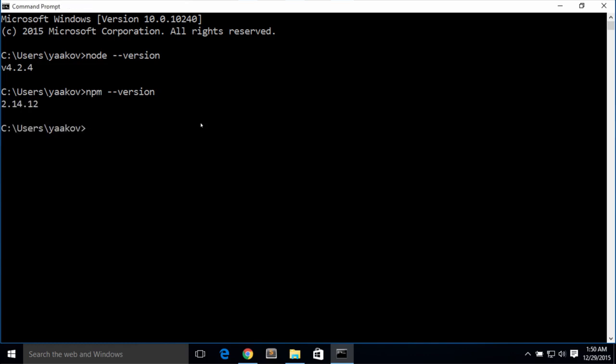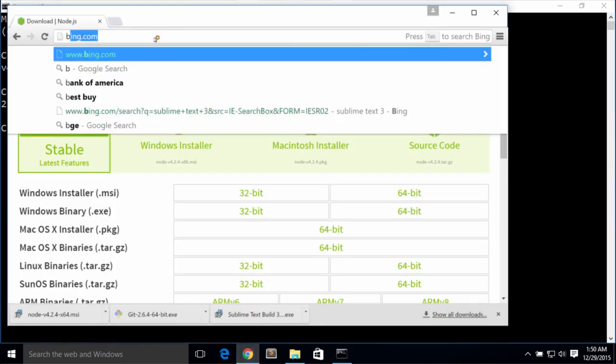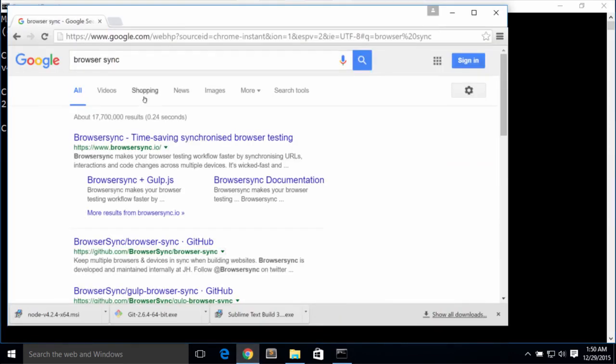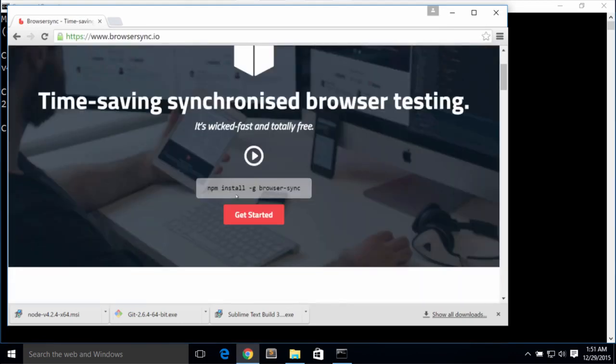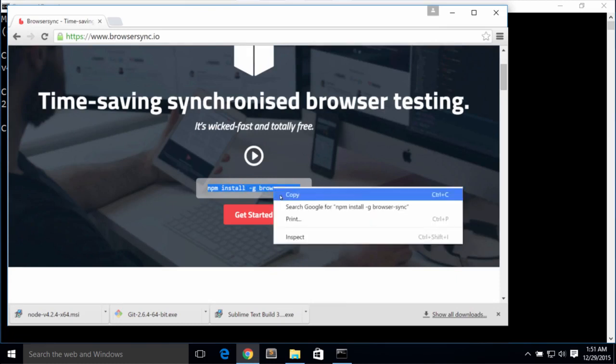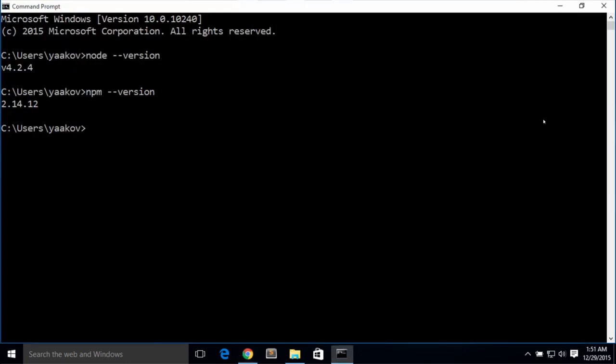So the next thing we need to do is install browser sync. We'll go back to the browser and we'll search for browser sync. And the first thing that comes up is right here. And it's actually telling us how to do this, right? It's telling us npm install -g browser-sync. And -g is just there for installing it for all the users, not just your particular user. So we'll copy the command, we'll come here and paste the command, and we'll press enter.